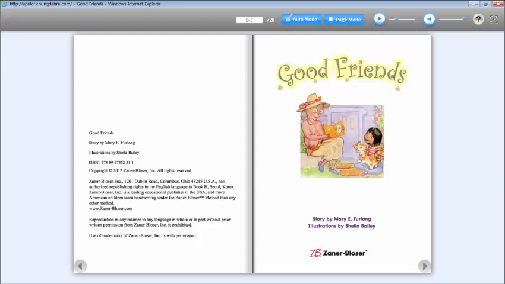Next, you want to use this cover page to discuss many different things. For example, you can use this illustration to predict what the book will be about, just like we do during the reading passage component in our textbook. So you can ask questions like, who do you see on the cover? What kind of relationship do you think they have? Remember, they've been learning about relationships. What do you think will happen to them in the story? And so on.